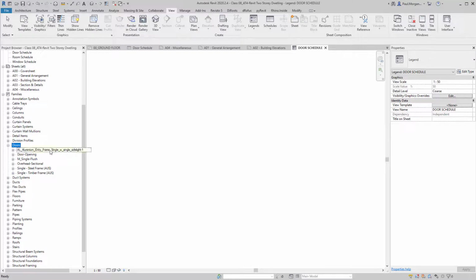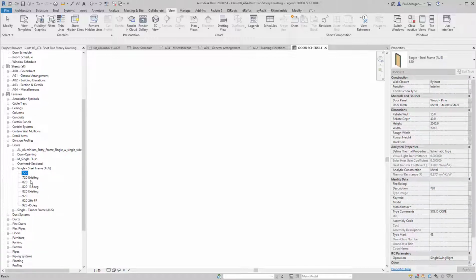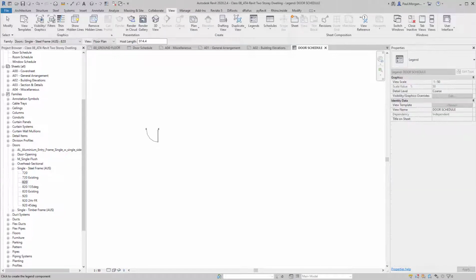And then the one I've been using is this steel frame single Australian door. So I click on the plus button, and I know I've been using an 820 and a 720. So I can take the 720 and just click and drag this into my view, and I get almost like a block or a family.